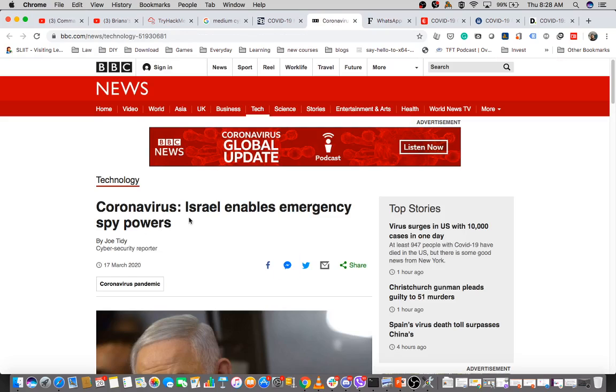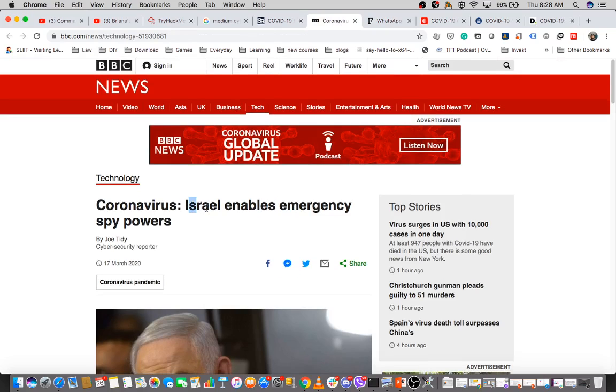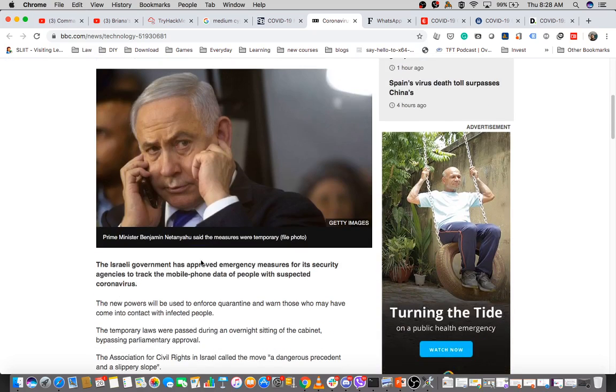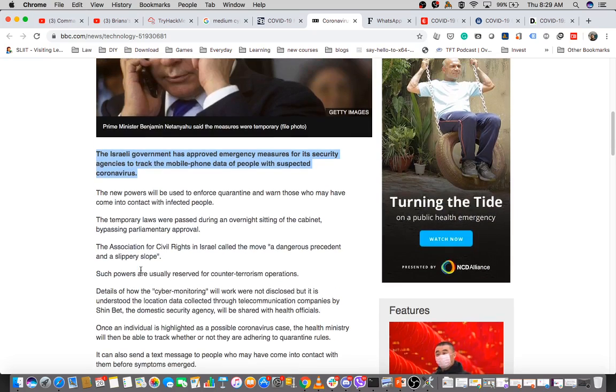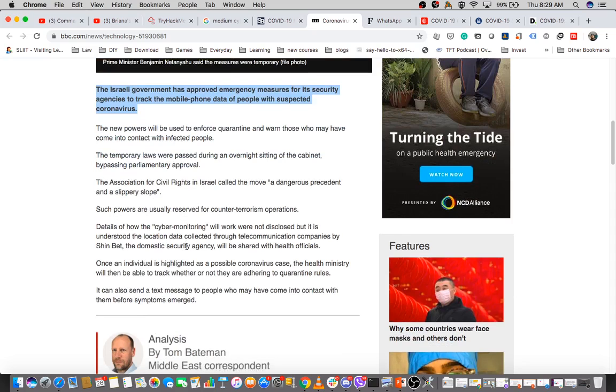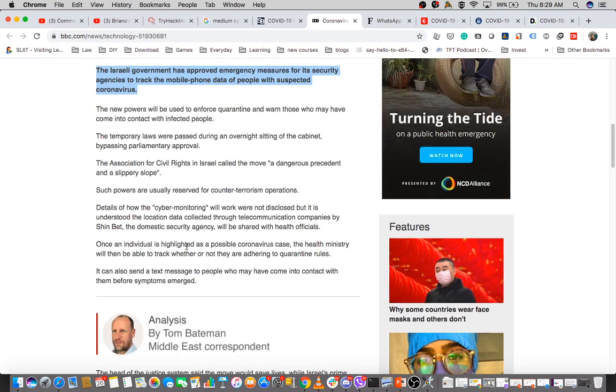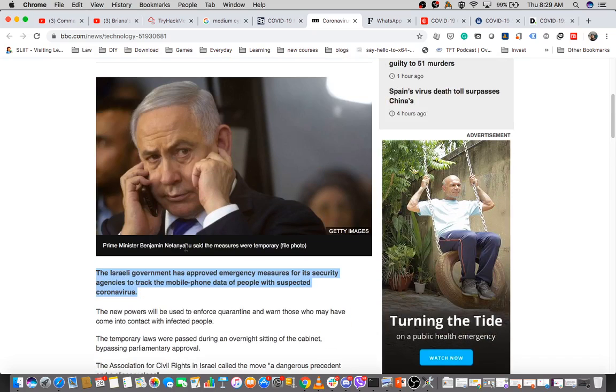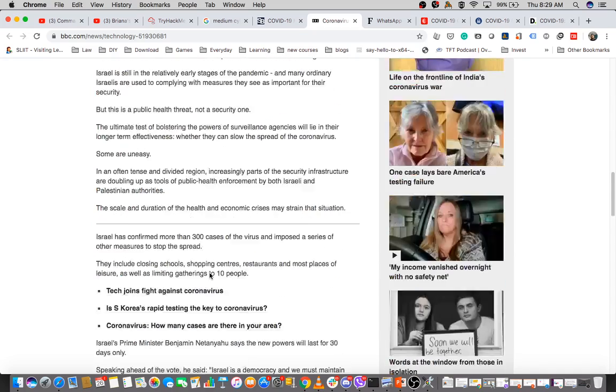And this is also important. This is in the BBC. Israel enables emergency spy powers, right? The Israeli government has approved emergency measures for its security agencies to track mobile phone data of people suspected of having coronavirus. Yeah, so that can happen. And I think the government has the right to do it. It's controversial, but still this can happen because, you know, in a Sri Lankan city, the whole situation broke out because some people just lied. It's very sad to see that happening. So if that is the case, the government has all the right to control it. Again, highly controversial, right? But it's a good eye opener.